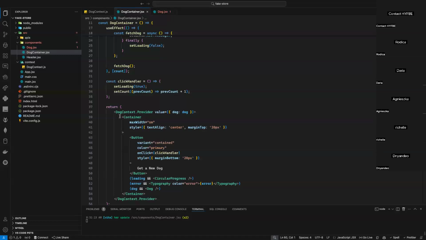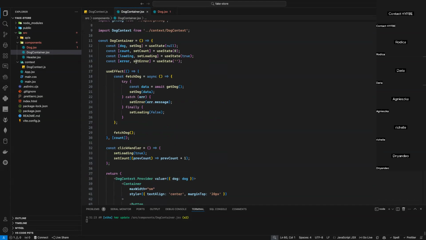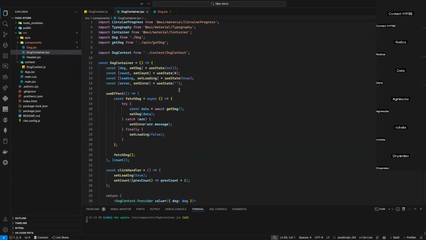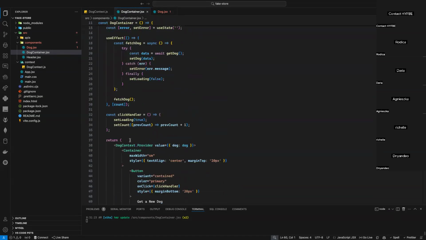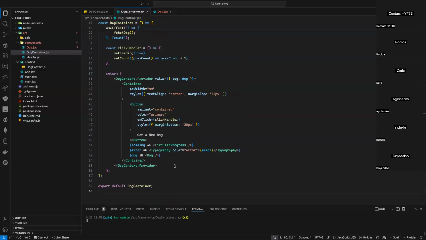Fine. So I've wrapped everything here. I wrap everything inside dog context, depending on my context name here. By the way, you can have multiple contexts. If you have multiple contexts, you need to, for example, add another context. For here, you can say, for example, cat context provider, and the same idea. You need to wrap everything with it.